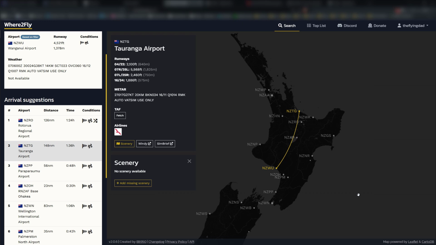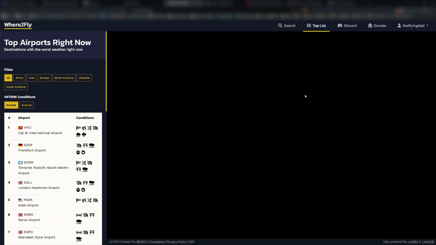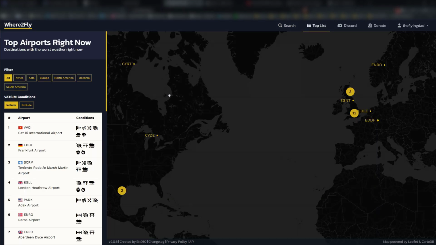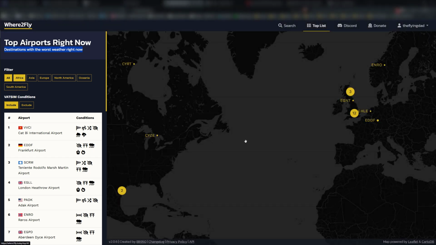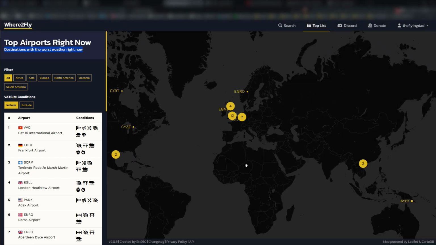Now just before we actually go flying, just something else I wanted to show. Again, I'm not going to use it, but just to show you another feature of this thing. This top list button at the top of the screen, clicking that will take you to this page that says destinations with the worst weather right now. And by default it's everywhere in the world, right? So let me just zoom out, you can see, right?